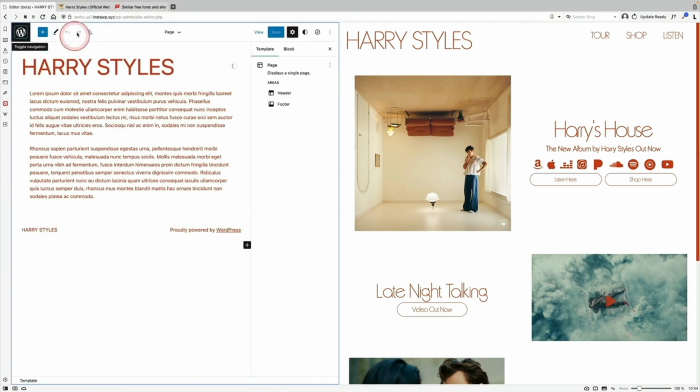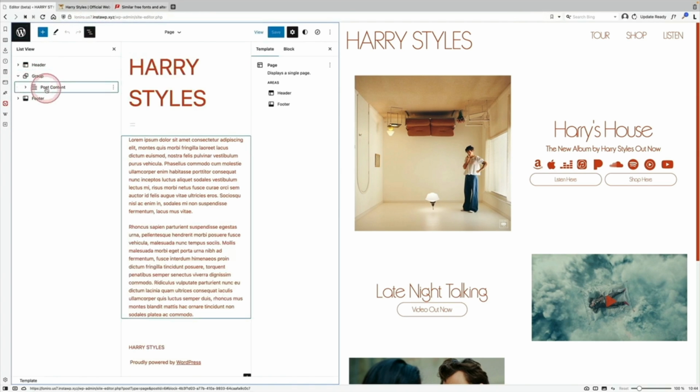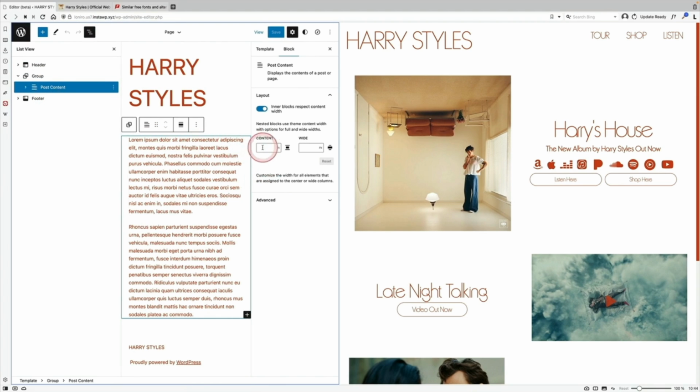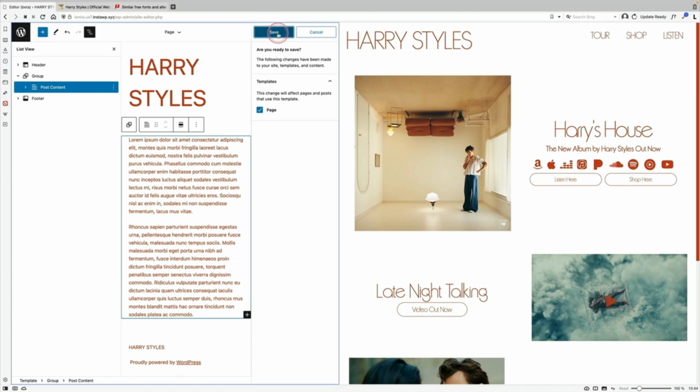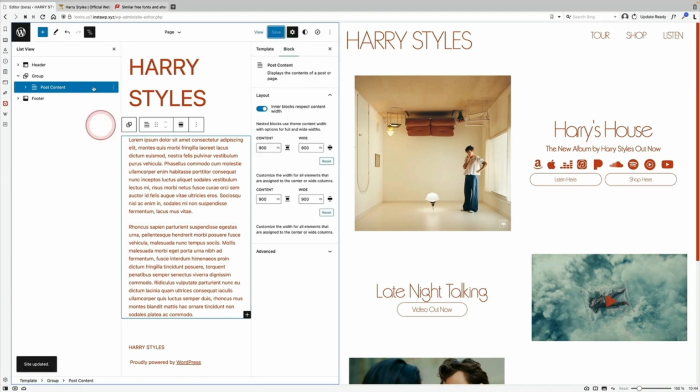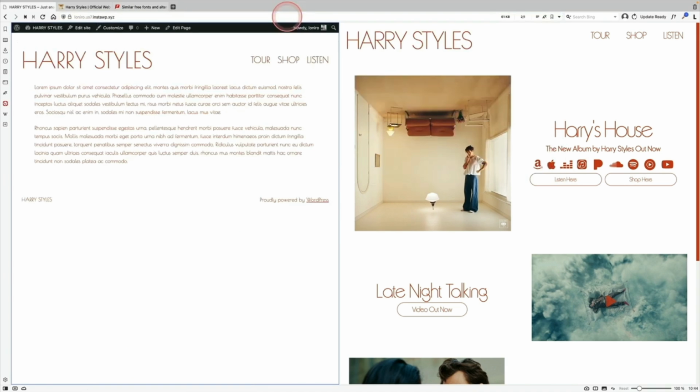It should be fairly straightforward. Let's click on list view. I think in the post content here, we can probably set the content width. So I'm just going to set that at 900 because I don't want it full width really. I want a slight indent, whether that works or not. And that looks pretty spot on to me.